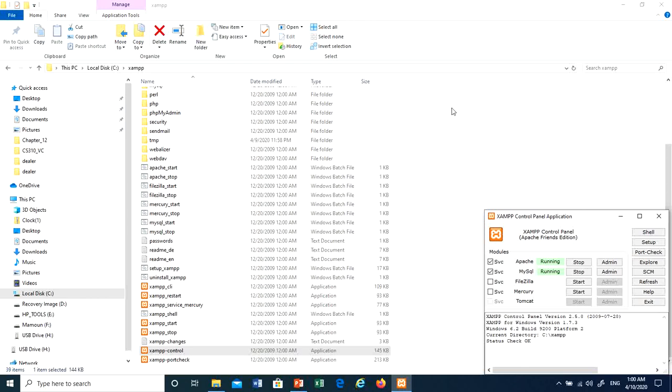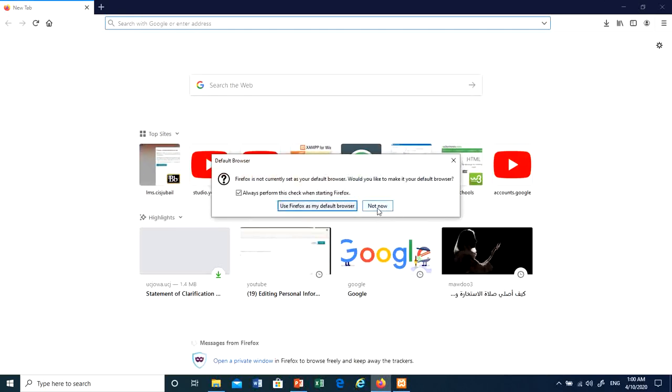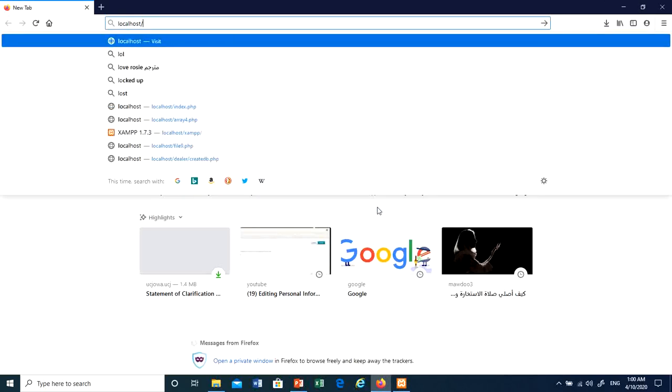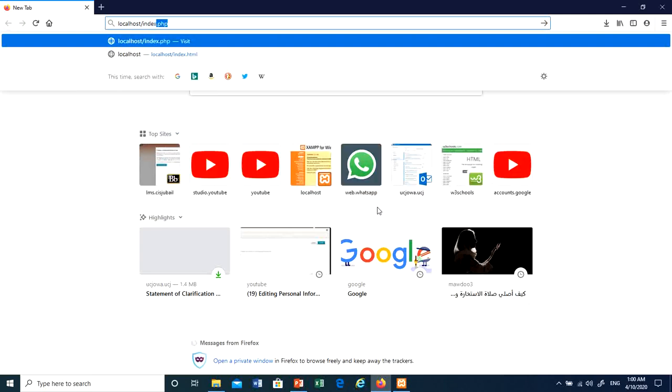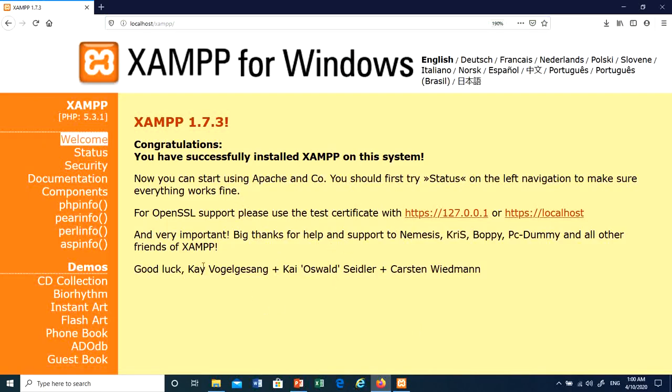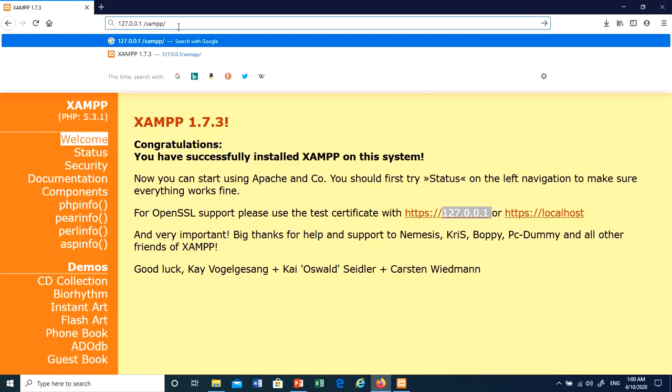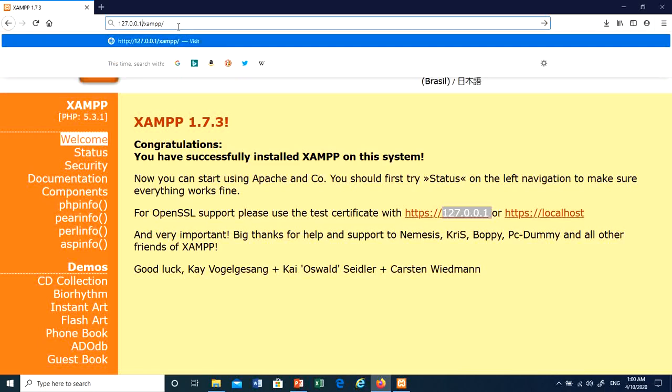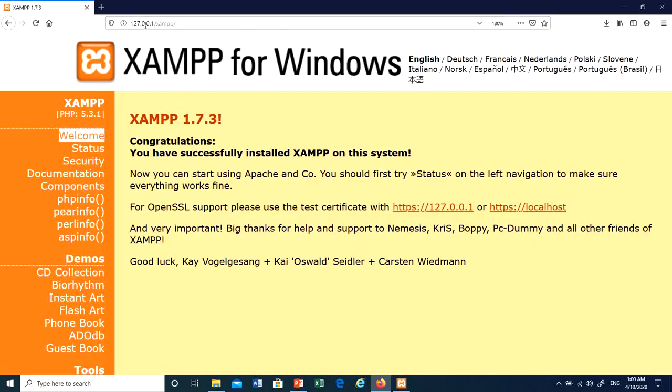If you'd like to test them, you can test them by using localhost/index.php, and that shows you that this server is running. You can also use the loopback address, which is 127.0.0.1/index.php. It works the same way.